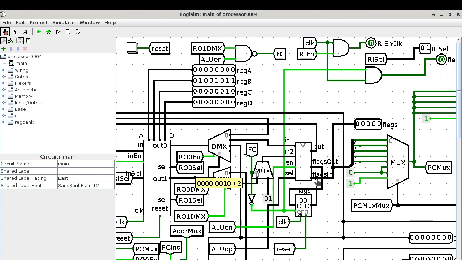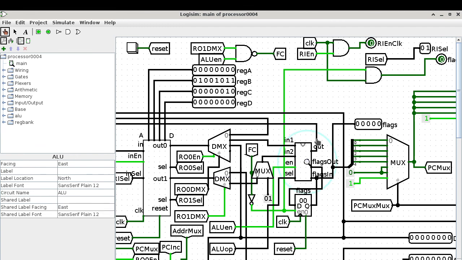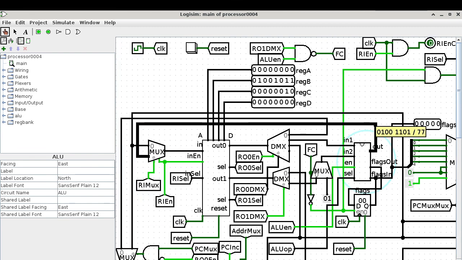So the output of the ALU, which is here, is going all the way back to a multiplexer. This multiplexer has two inputs, but according to the select, which is RI mux, which is a 1, we are indeed feeding input 1 to the output, and it is enabled, right? So that means the result of the adding is indeed going back into the register bank.